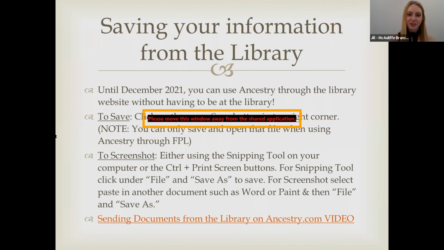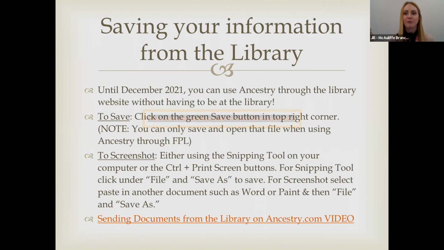So as I mentioned, you have till December 2021. You can still use it from your own devices, your cell phone, your laptop, computer. But one of the ways that you can save is in the top right corner. When I brought up that birth record, you'll see a green button in the corner that says save the information. It will give you the option to save as a PDF or a JPEG. Either is fine. Prefer JPEG if you're saving things. Also, you can use a screenshot or a snipping tool on your computer if you feel comfortable with that.